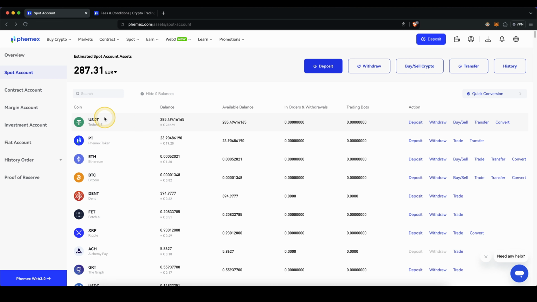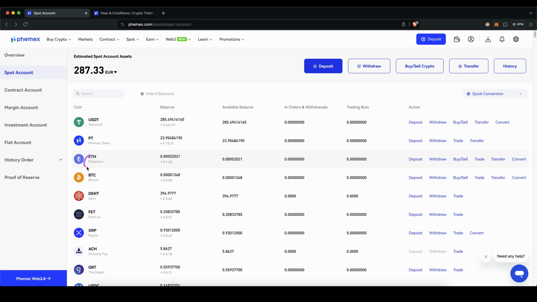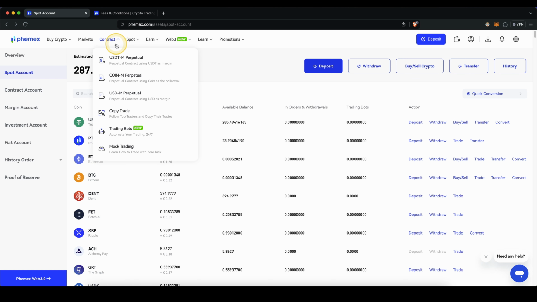All right, once you have the money right here in US dollar Tether, we can now start leverage trading with it. First of all, if you go up here to contract, you can see we have two options, either US dollar Tether perpetual futures or coin margin futures. Coin margin means you could trade in here, for example, Ethereum with Ethereum or Bitcoin with a Bitcoin. So that's one option. If you want to do that, you can do that here. In my case, I mostly just use US dollar Tether and therefore trade USDT futures.